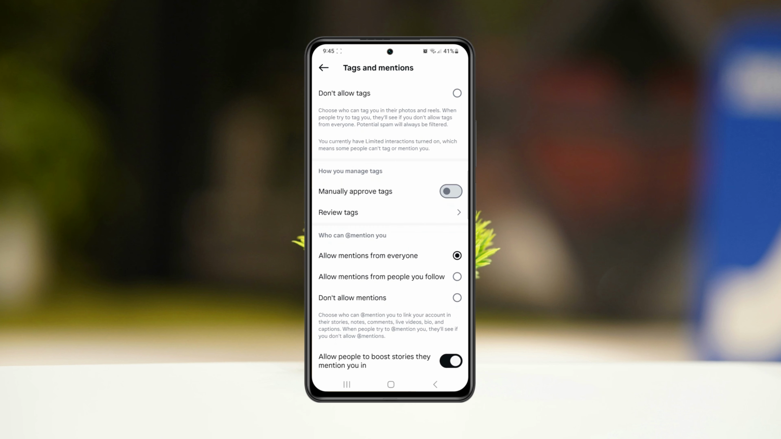Hey there everyone, welcome back to Skytech Studio. In today's guide, I'm going to explain the settings of how you can manage who can mention you on Instagram.